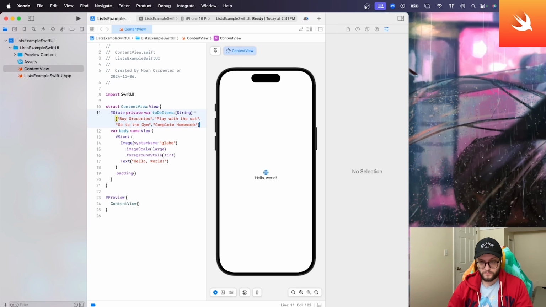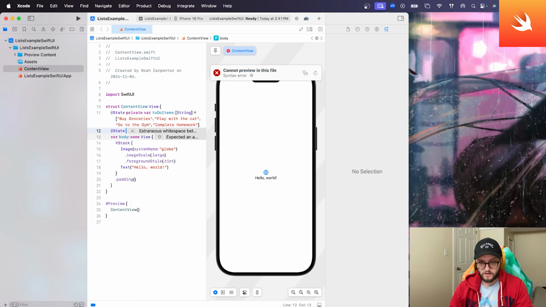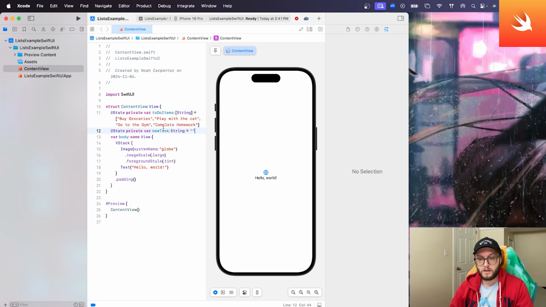Great. All right, and let's create another state variable here. So @State private var, we'll call this one newTask, and we'll say that this will be a string. We'll just make it an empty string for now, so I'm just going to put the quotation marks with nothing in it, not even a space.